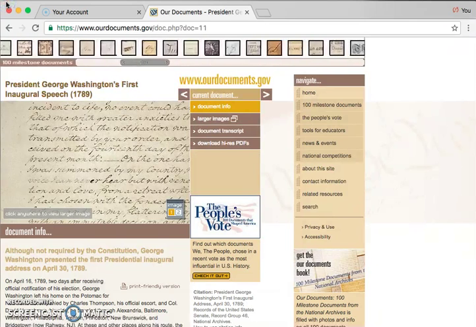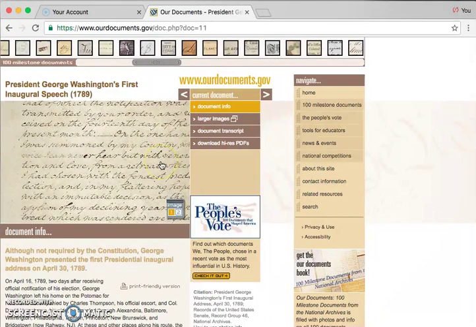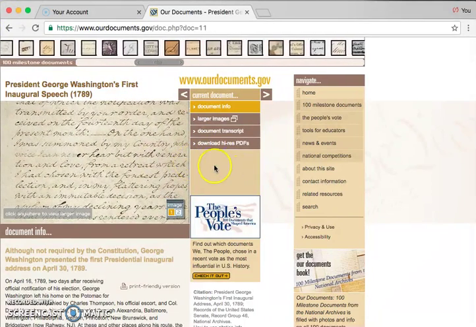And next year, there is going to be a huge push for primary resources to be used in social studies classes, ELA classes, and even science classes. So this is a wonderful resource, especially for social studies teachers, to utilize in the classroom.